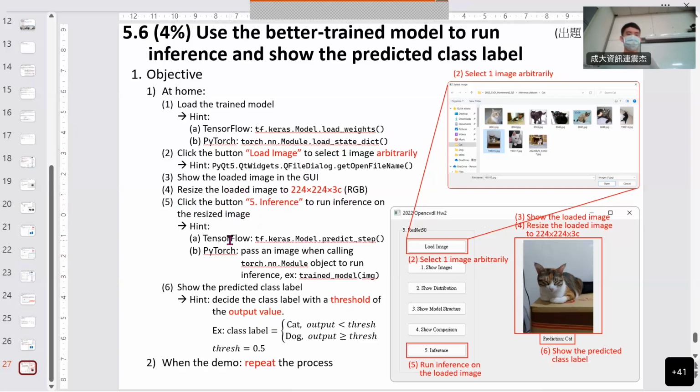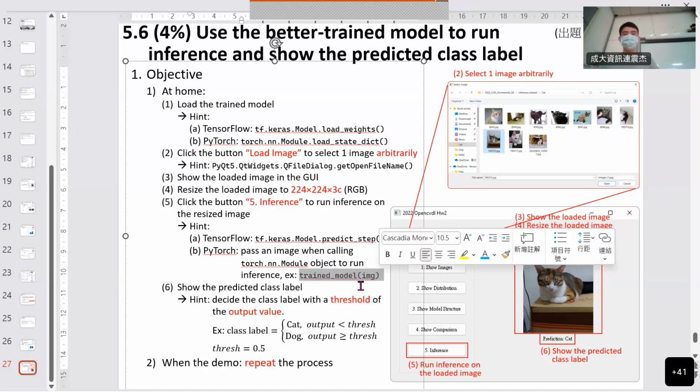For TensorFlow and PyTorch, you can use these two functions to do that. For TensorFlow, you just run predict step, and for PyTorch, you just pass the image when calling the model object to run inference. For example, your model is called train model here, and you just call this train model in this way to run inference.